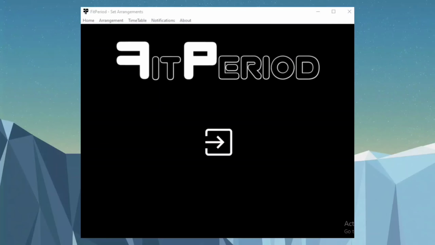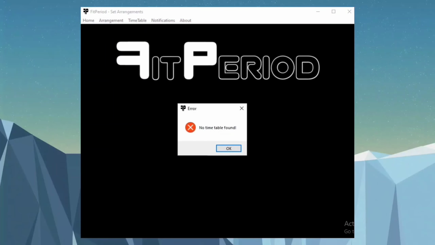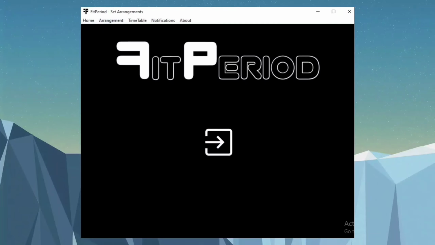Here the software is in its initial form with no data saved by the user. This is the main menu of the software, with all the options for customizing and accessing the data. When we click on the Set Now button, an error is raised with the message that no timetable data was found.